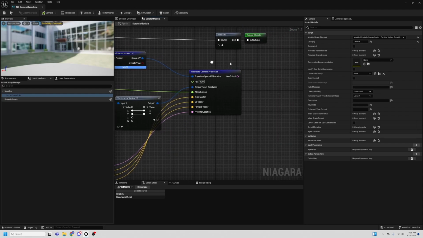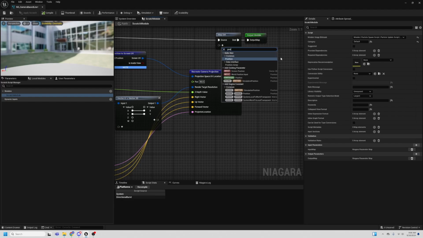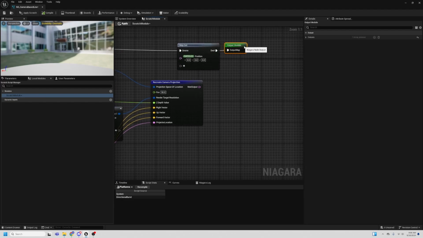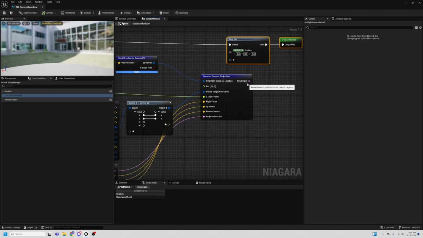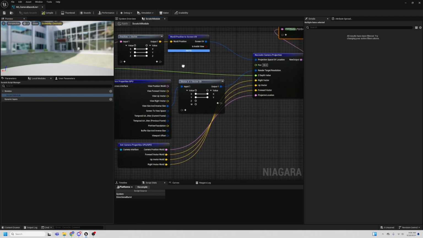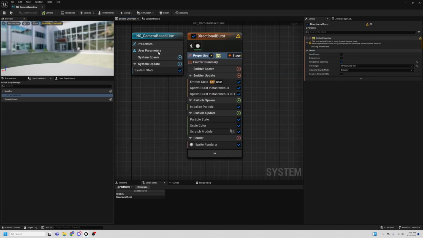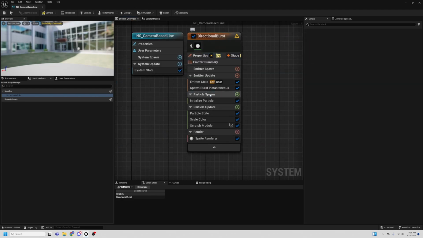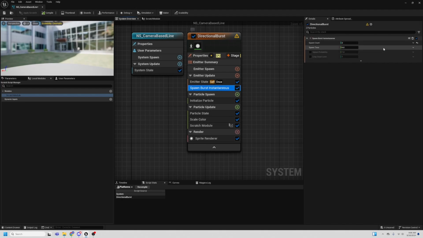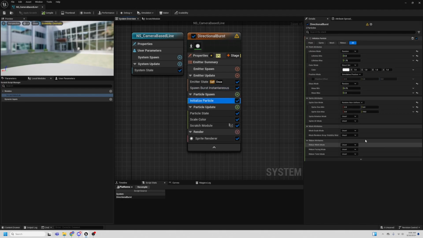So now we can apply that. We can go set our particle's position. So here we are, set the particle position. We plug that in and save that. Now if we save this, come back down, we can get rid of this. So we've got our burst instantaneous, we're bursting two particles. Let's give them a uniform size of say 10.